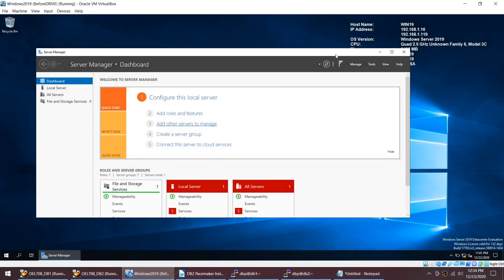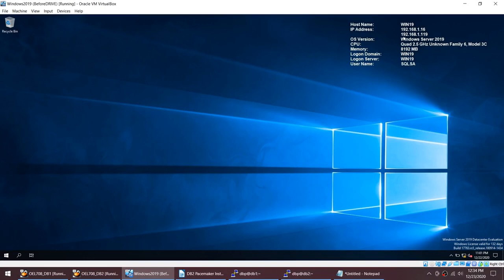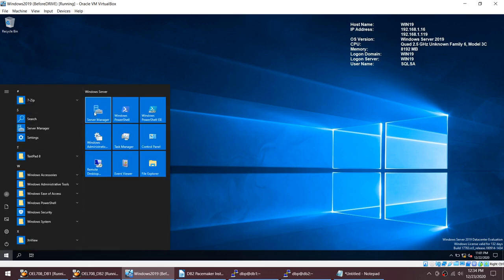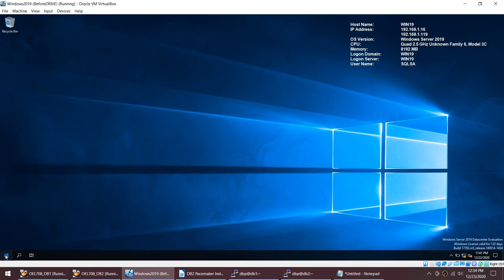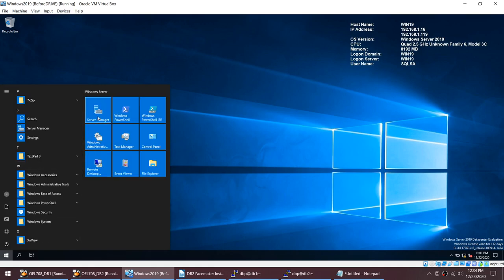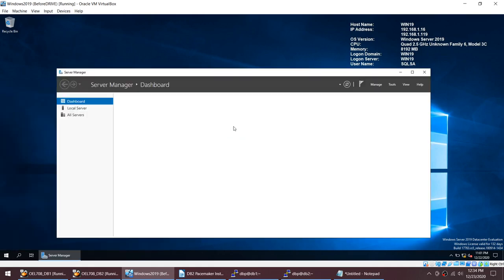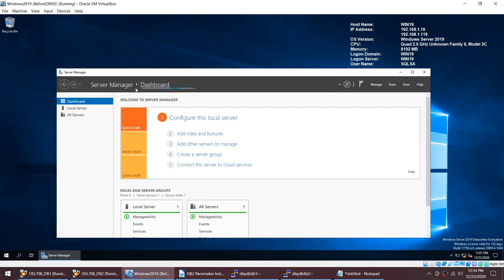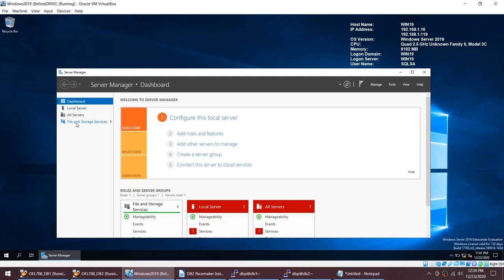And for that, we need to go to our Windows server. 119 is the IP address of my Windows server. There is another IP address which I'll not be using. So for the shared file system, click on the start menu, click on server manager. Once you click on server manager, you will see the server manager dashboard opening. Wait for it to load.